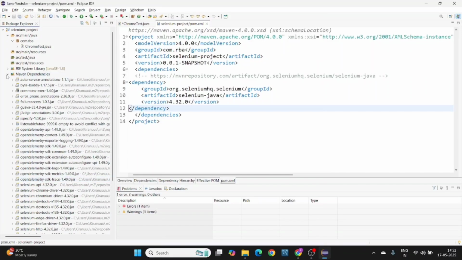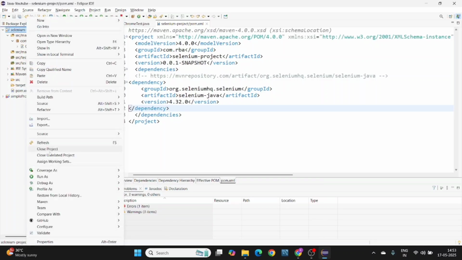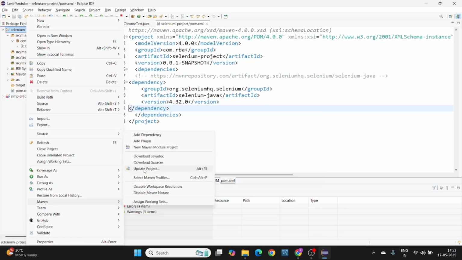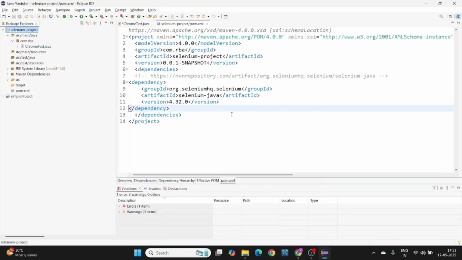There is a chance that some people might not see this Maven dependencies folder even after saving. For them, what they have to do is click on the project, go to Maven, and there is this update project. Click on that, force update, select the project that you want to update, click on OK. You will be able to see the Maven dependencies now after doing this step.